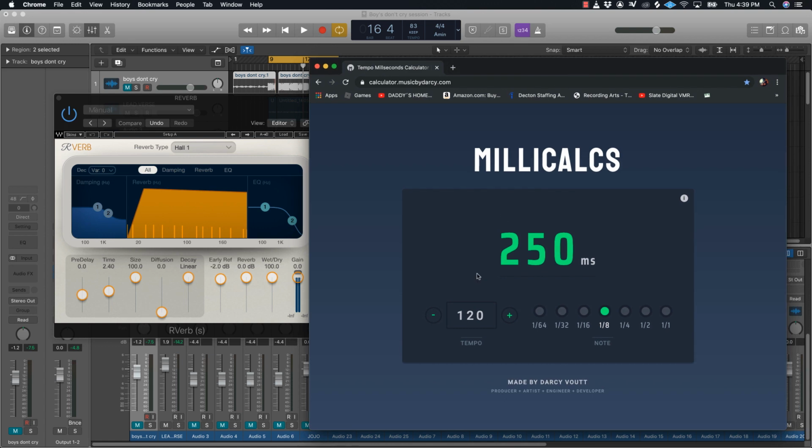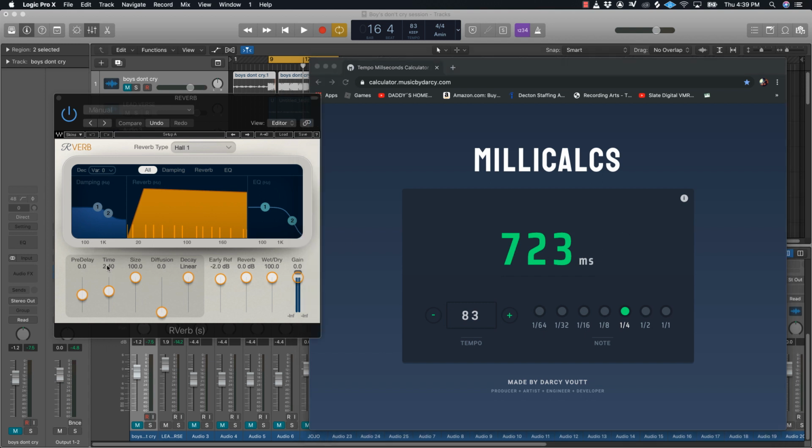So what you want to do is take the tempo down here and take it to the actual tempo of your song, which this is 83. Okay, so we're going to go to 83. And then I'll be using a quarter note for the delay on this song. So my reverb time is 723 milliseconds. So what I would do is I'll go to time, double click in here, and just type 7.23.